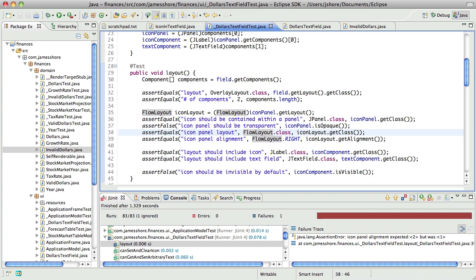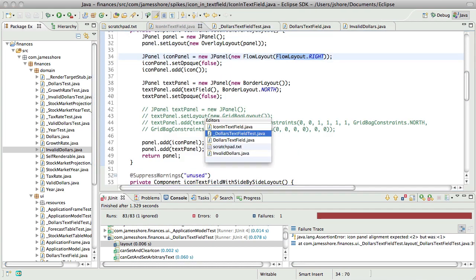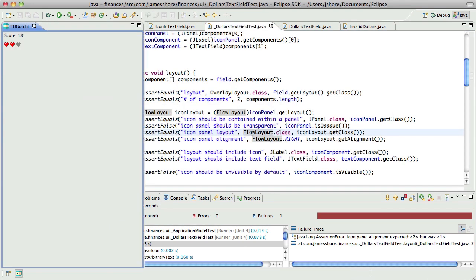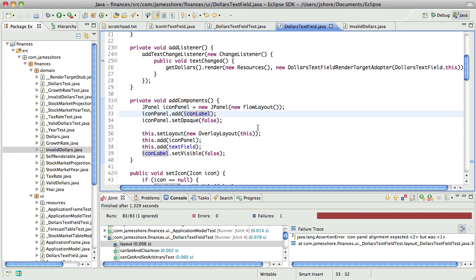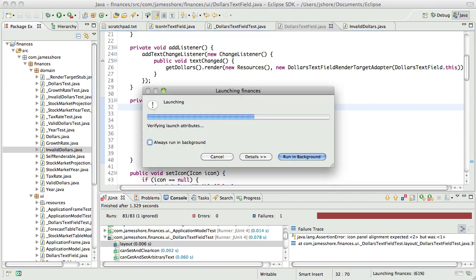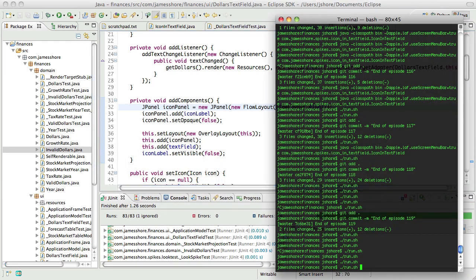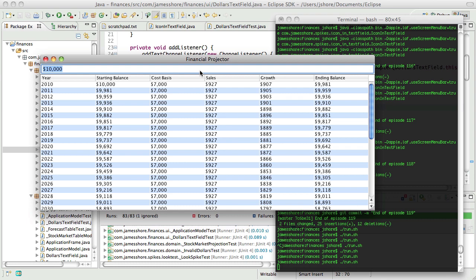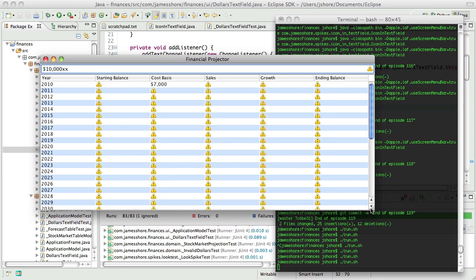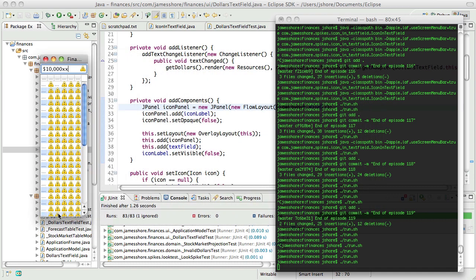Okay, expected 2 was 1 because of the way Java deals with enumerations by default. There we go. And now I think if I run this, it should be pretty good. There, look at that. Beautiful. I love it.